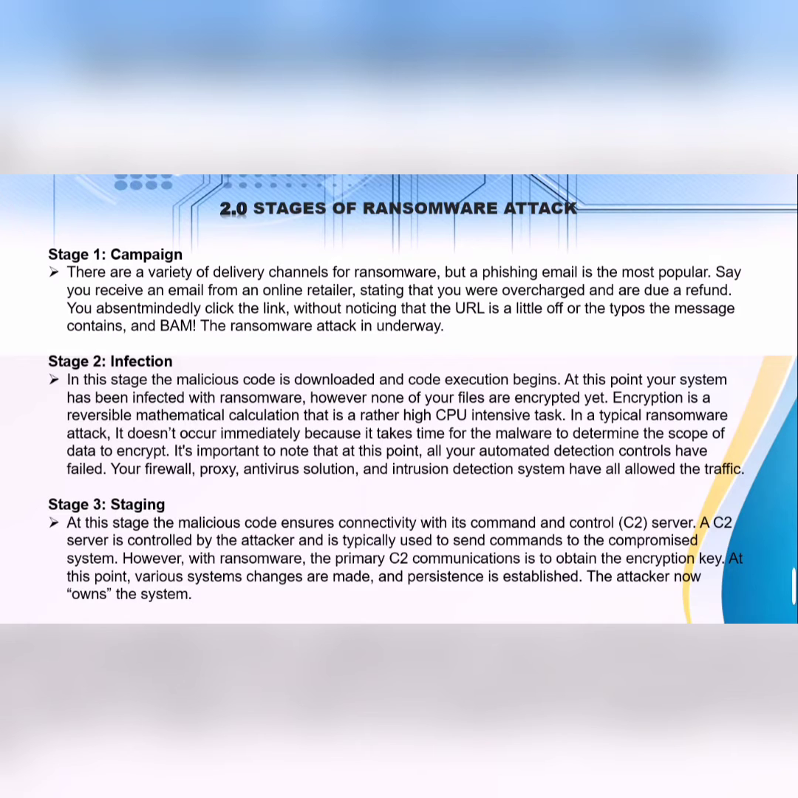Stage 3 Staging. At this stage, the malicious code ensures connectivity with its command and control (C2) server. A C2 server is controlled by the attacker and is typically used to send commands to the compromised system. However, with ransomware, the primary C2 communication is to obtain the encryption key. At this point, various system changes are made and persistence is established. The attacker now owns the system.